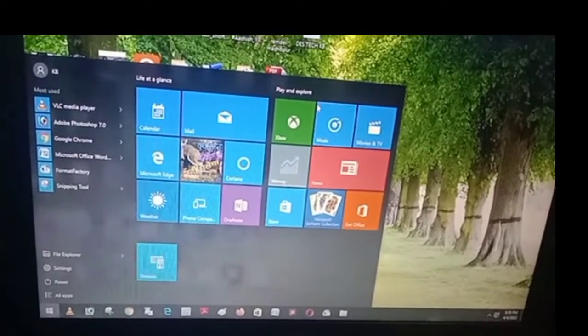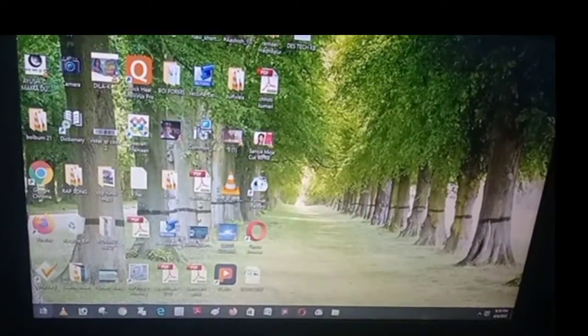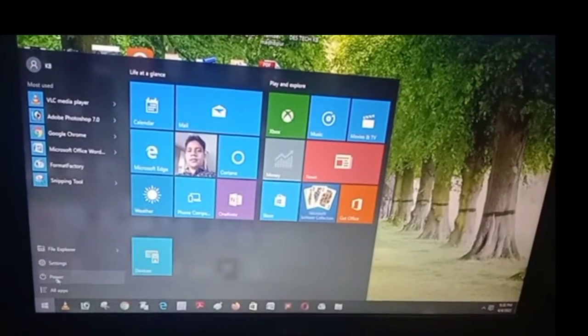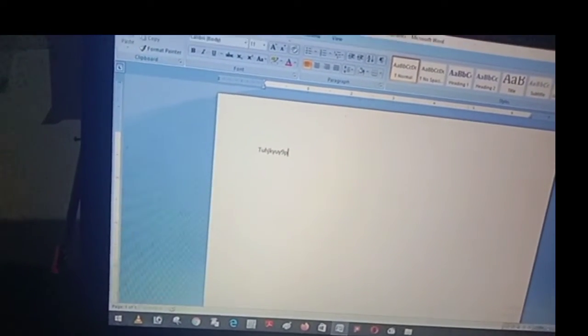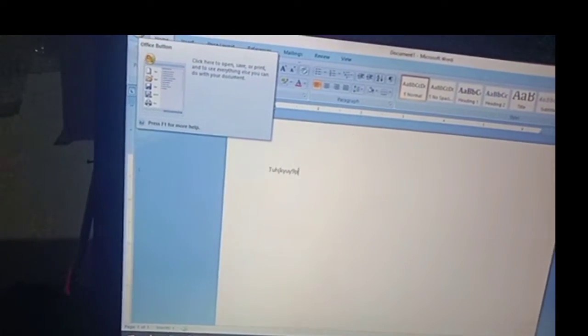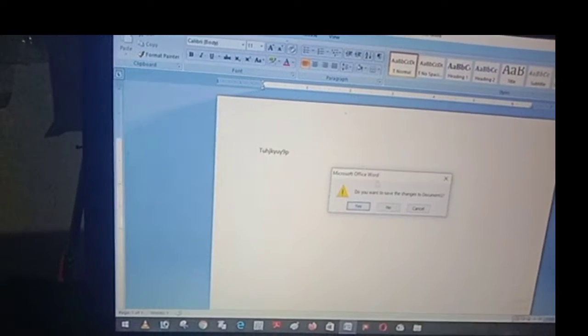Okay, so first of all, you just go to your Word file and you have to type something. And you want to save this file on your computer. So how can you save? First of all, you go to the top left-hand corner of your laptop screen.